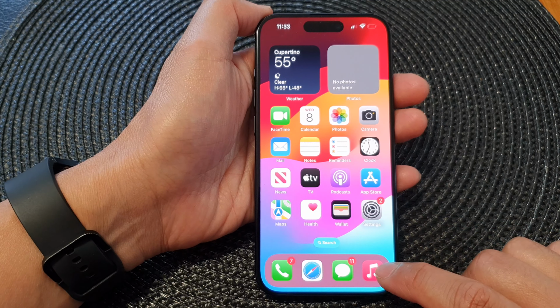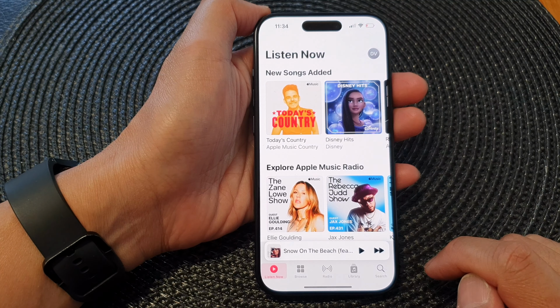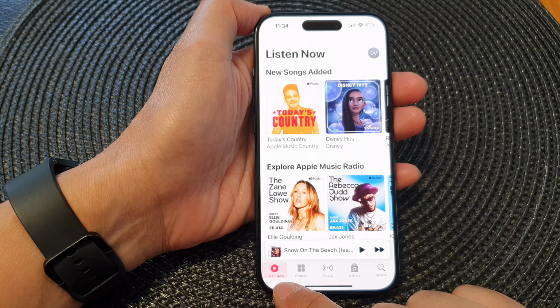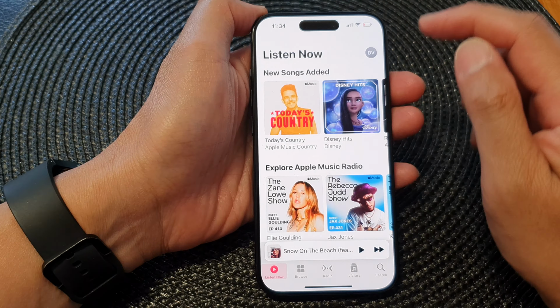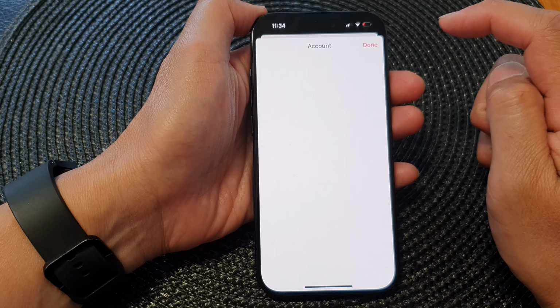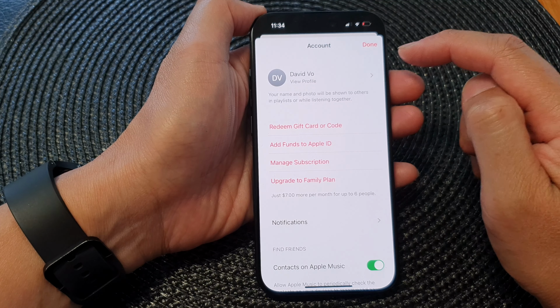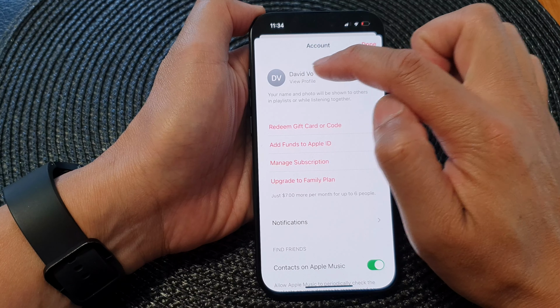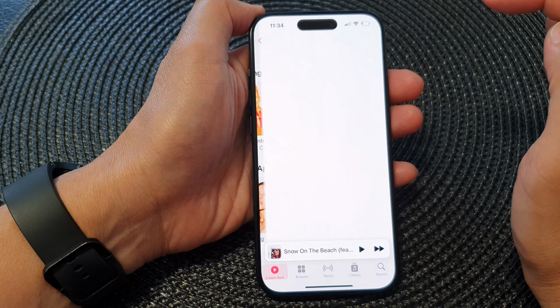Now on the home screen, tap on Apple Music. Then at the bottom, tap on Listen Now. Next, tap on the profile icon at the top right hand corner. In the account page, tap on View Profile under your profile name.